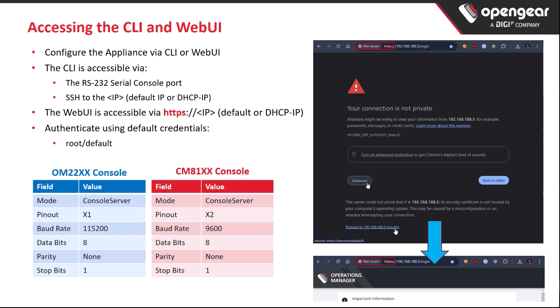In order to access the appliance for the first time, if you want to connect to the CLI via the RS-232 serial port, please note the pinout and baud rate for the different models. If you're going to access the WebUI of the appliance, please pay special attention to the fact that it does require HTTPS:// and then the address.